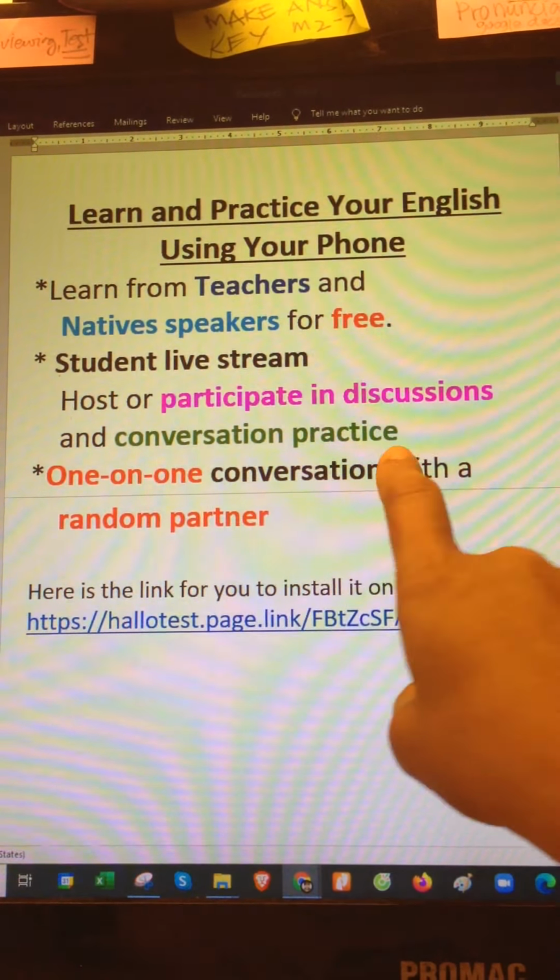So let's get started. Here is how the app looks like. Here is the icon of the app. It's called HALLO app. This is how it looks like. So to get this, you need to download it from the link I sent you.